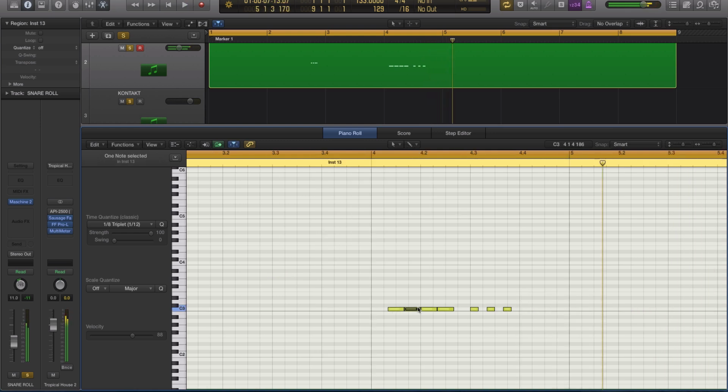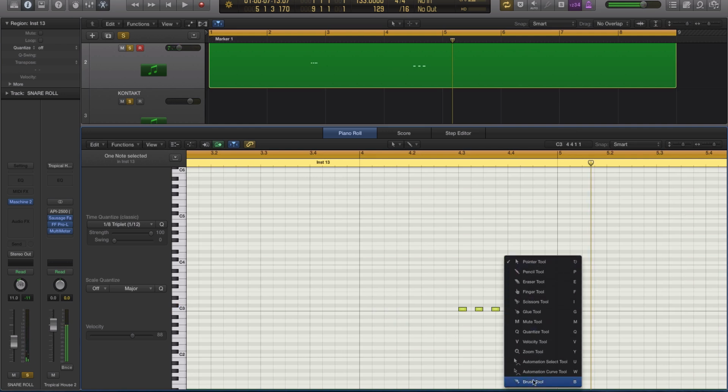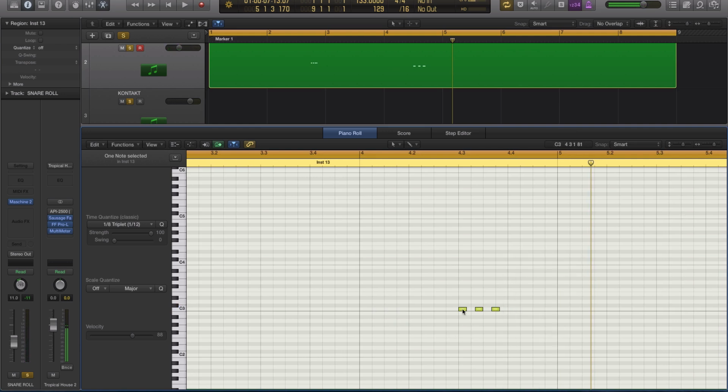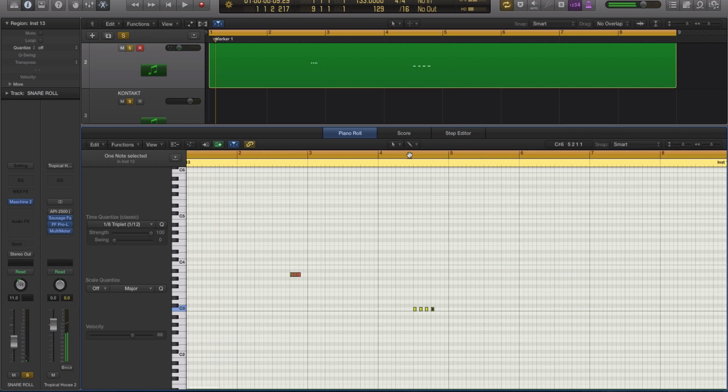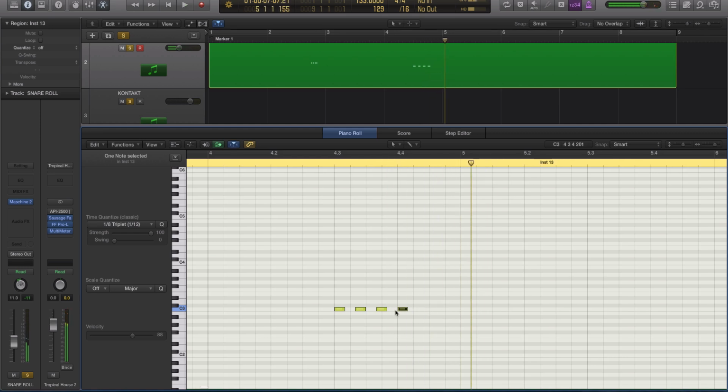Right, so that triplet is a really cool pickup to get a pickup feeling into the next part of the groove. So what I might do here is pop this one over. Let's play this one more time. So I want to get another one in there.